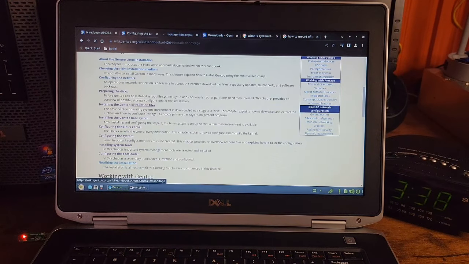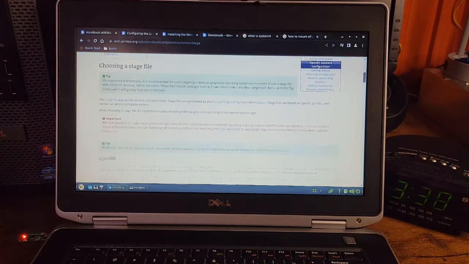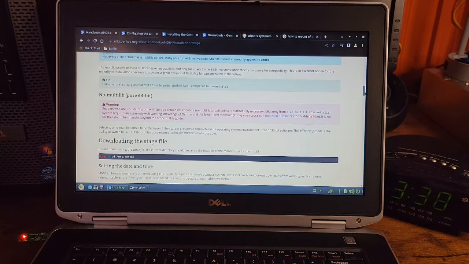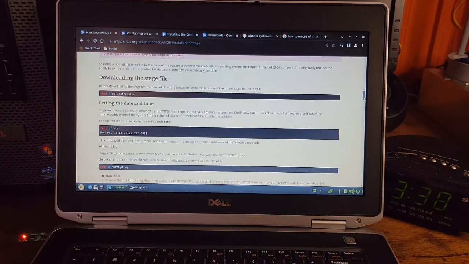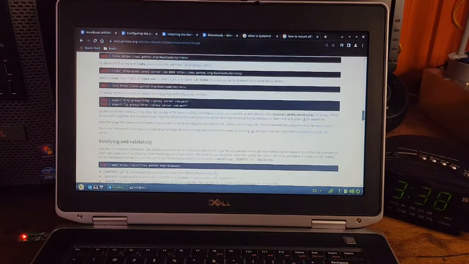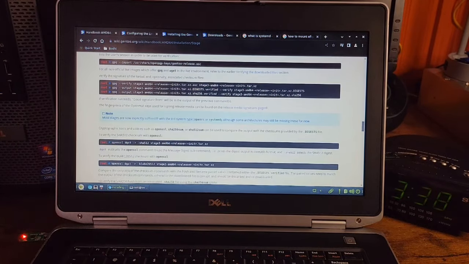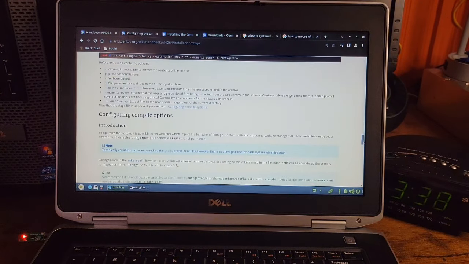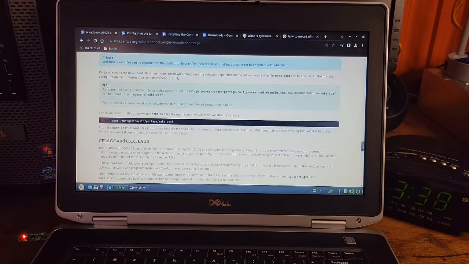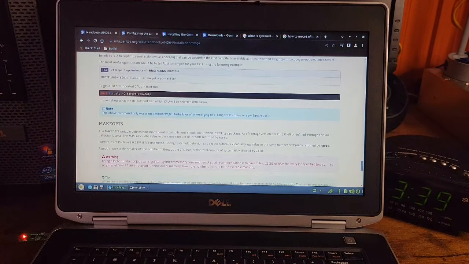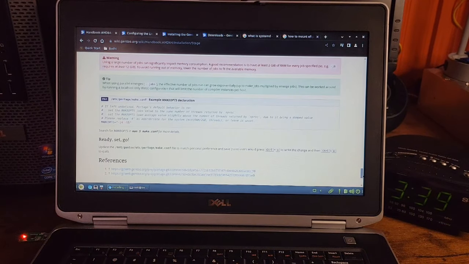Preparing the disk, installing Gentoo installation files. OpenRC. Downloading the stage file, setting date and time. Graphical browsers, verifying, validating, installing the stage file, so I did that. Configuring compile options. I don't... ready, set, go. It just says that. Does that mean we're done?